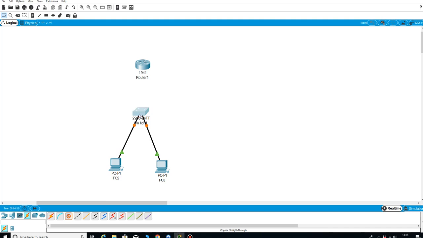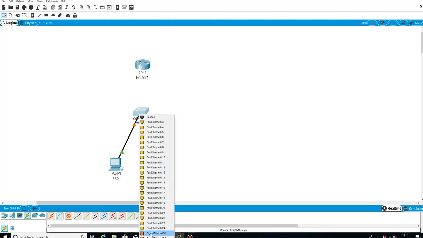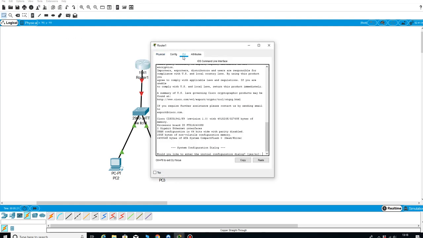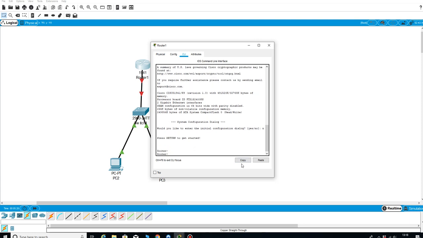And then I'm going to put another straight through cable from gigabit Ethernet 1 on the switch to, we'll use gigabit Ethernet 0/0 on the router. So now that we've got the network set up, I'm going to need to give this a 192.168.1.1 IP address. So going into the router command line interface, I'm going to click no, and then we can start our configuration.